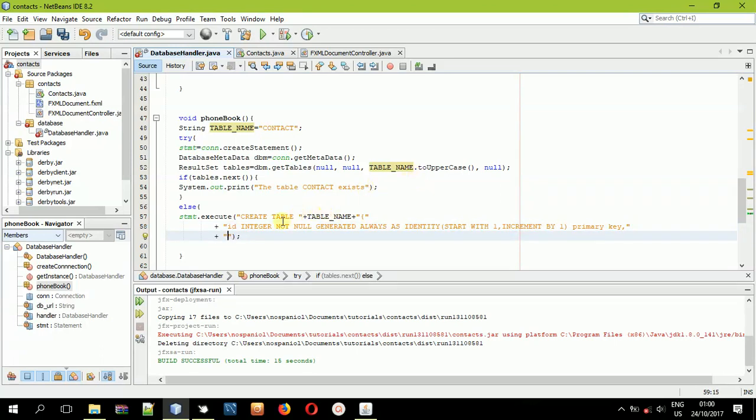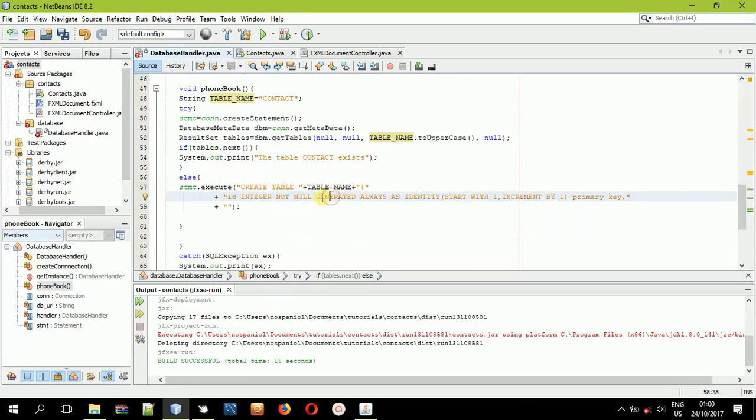So the first column is an ID, it is an integer, and by default it is not null. When it is an auto increment, this is the code that sets it as an auto increment. It is generated always as identity, it starts with 1 and increments by 1. So it will be 1, 2, 3, 4, incrementing by 1, and we set it to be a primary key. For the second column, we need the name, so it will be the name. It is a variable character.